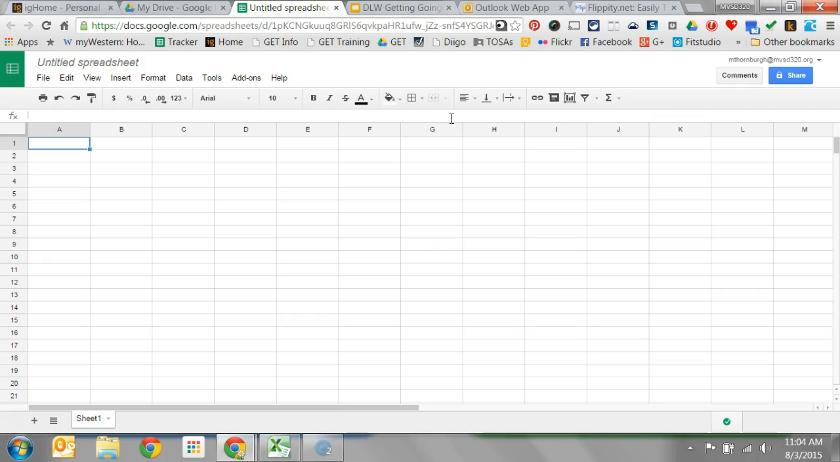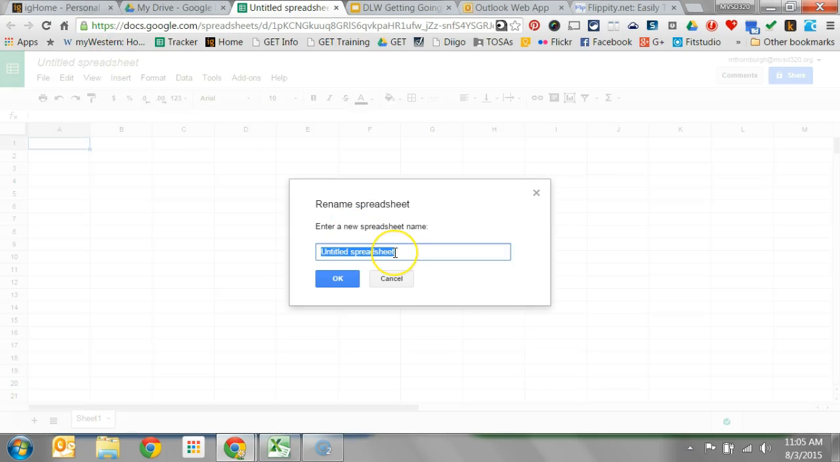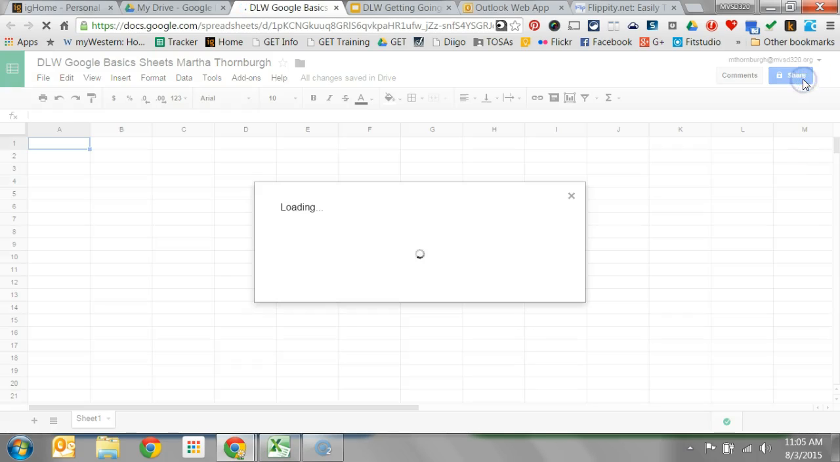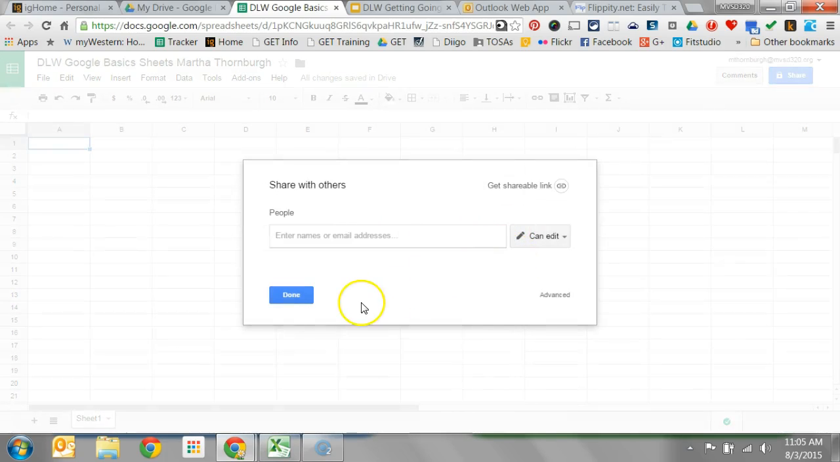So again, as I always say, we start by titling our project, and we're going to do DLW Google Basics Sheets and your name. And then in this case, we don't have it in the shared folder yet. So two things I can do. I can share it by going over here and choosing who I want to share this document with.